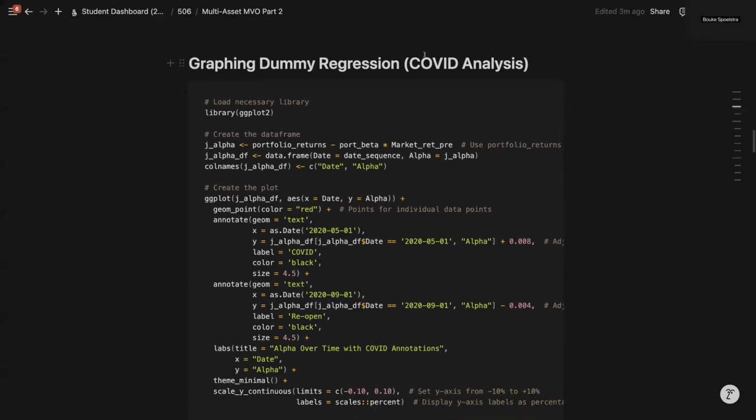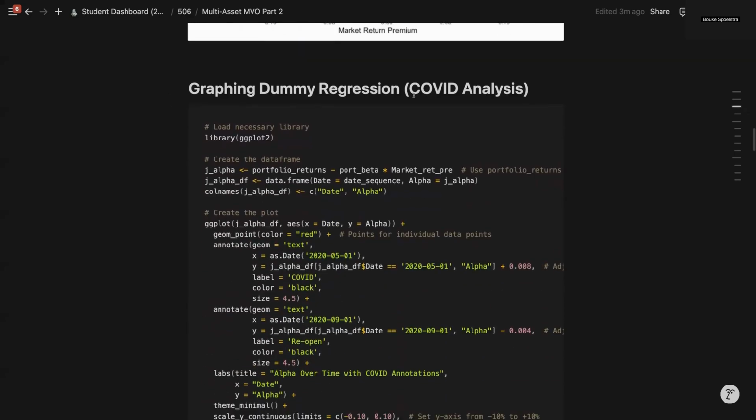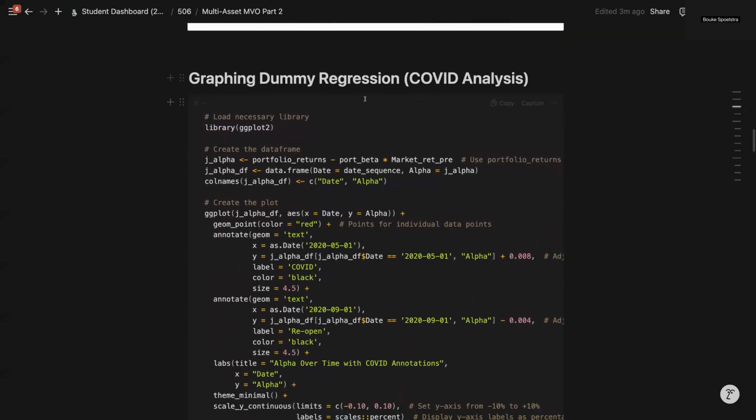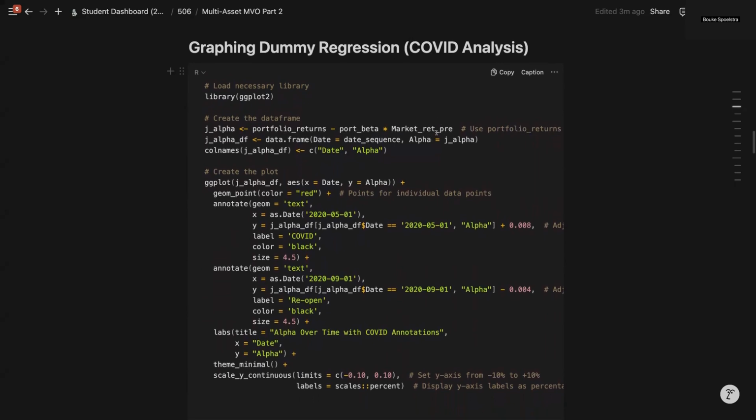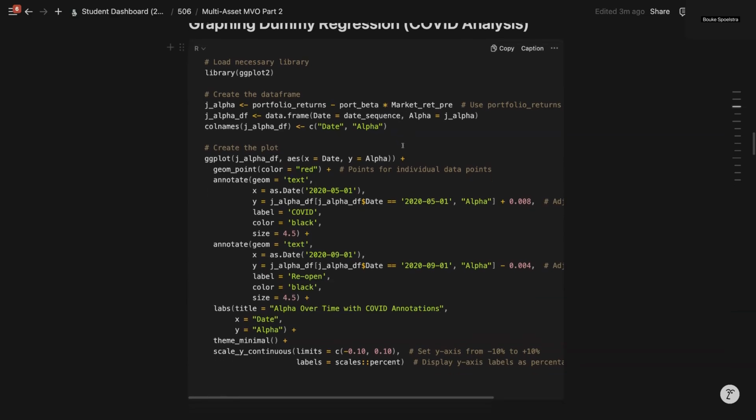So for the dummy regression and seeing whether COVID will be influential in affecting the returns, we are going to create a Jensen alpha object that will be defined as the returns for each month minus the beta times the market return, the market risk premium or the return premium for that month. So this will be each month's return minus this beta-adjusted market risk premium.